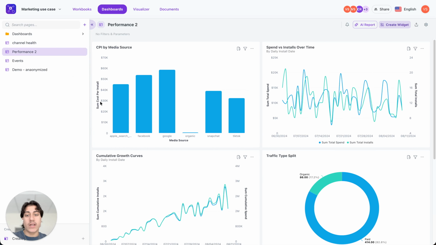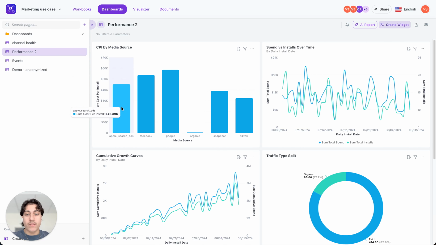Now we zoom out and look at channel performance. This chart shows cost per install by channel. Immediately you can see which networks are efficient and which ones are burning budget. Right next to it, we track spend versus installs over time, which tells you something really important. Are we scaling efficiently, or are we paying more for the same results?